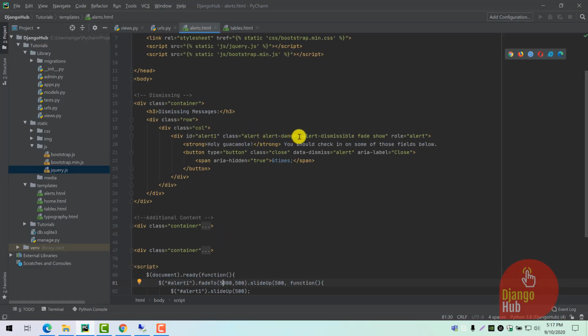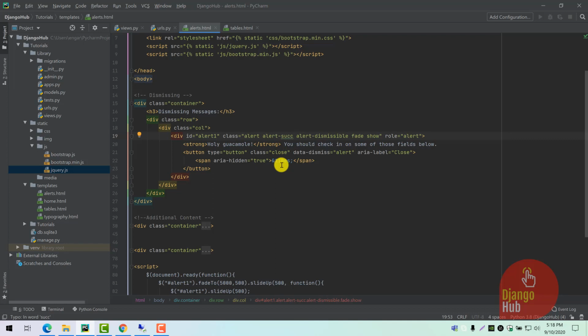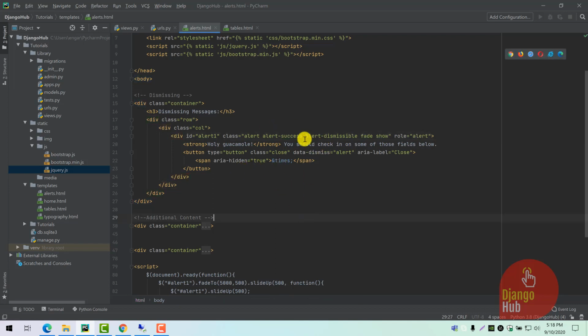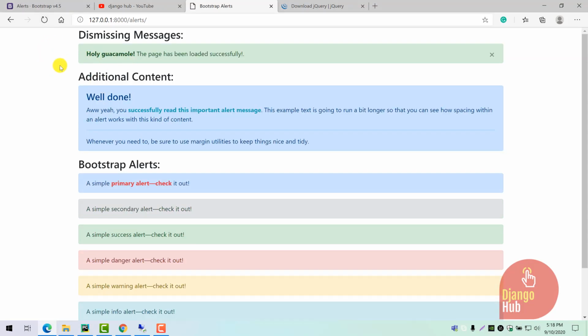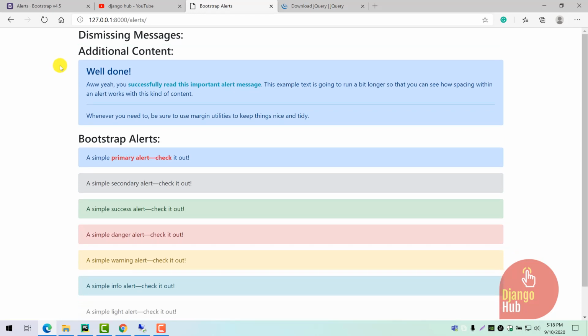For example, it doesn't look good and appealing, so let's make it a success message and give the content as the page has been loaded successfully. So this is an information message, right? For an information message, we no need to keep it continuously. It can just pop up, and after 3-4 seconds it can dismiss, right? So alright, let's refresh now. Have you seen now it's come in green, just an information message, and then it will dismiss after 5 seconds. Great. So this is how you can dismiss the messages.